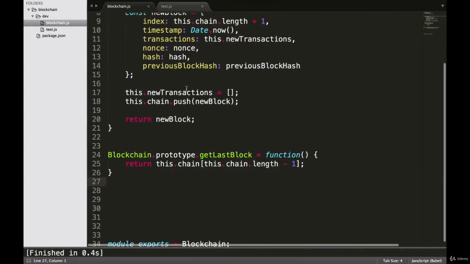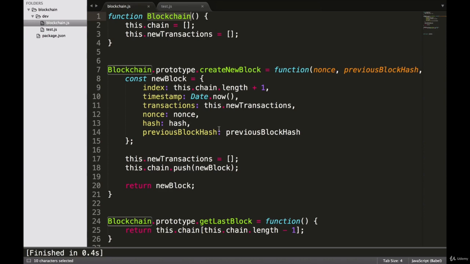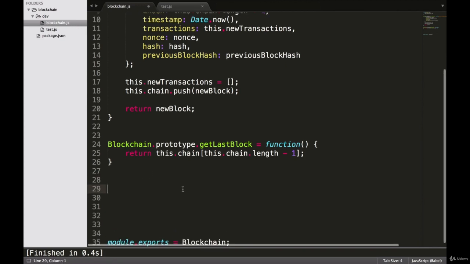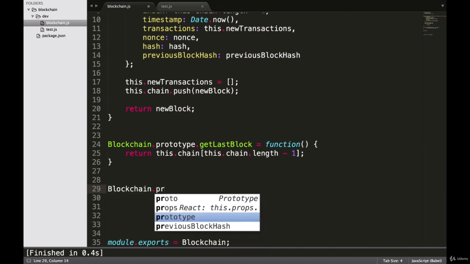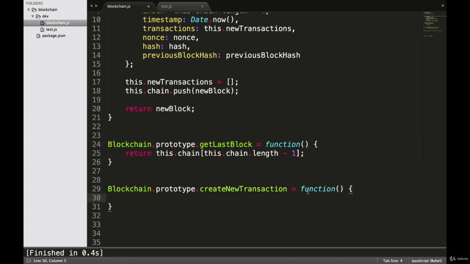The next method that we are going to add to our blockchain constructor function is called createNewTransaction, and it will create a new transaction for us. So let's start by writing Blockchain.prototype.createNewTransaction, which will equal a function. And this function will take in three parameters.